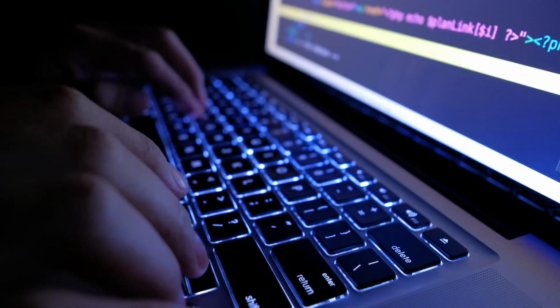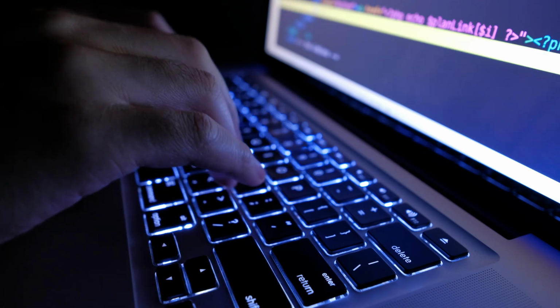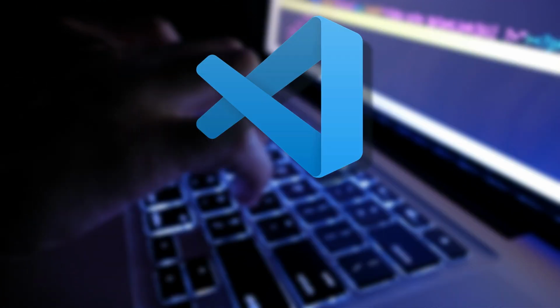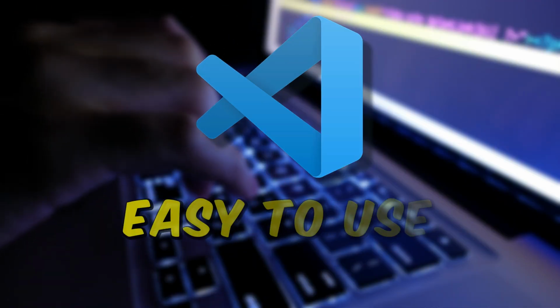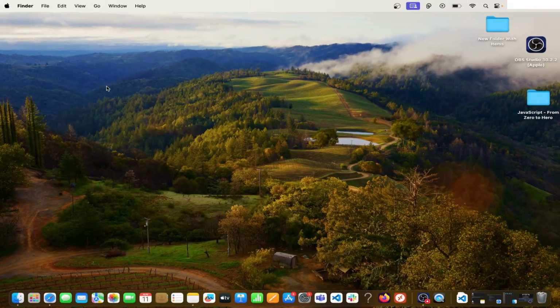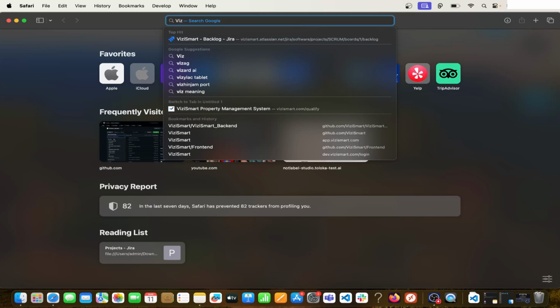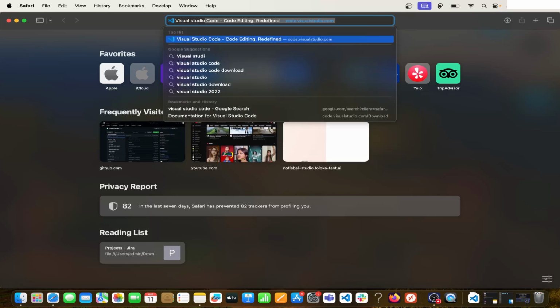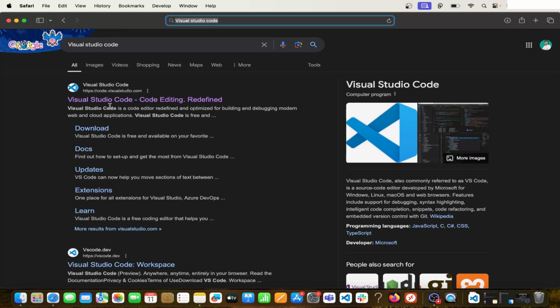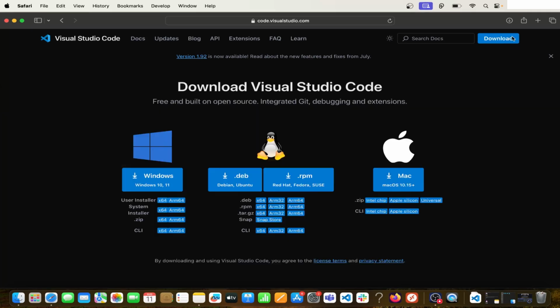So first we need a code editor. This is where we will write our code. There are many options, but I recommend using Visual Studio Code. It's free, easy to use and has lots of helpful features. To install VS Code, go to your web browser and search for Visual Studio Code. Click on the first link and then download it based on your operating system.